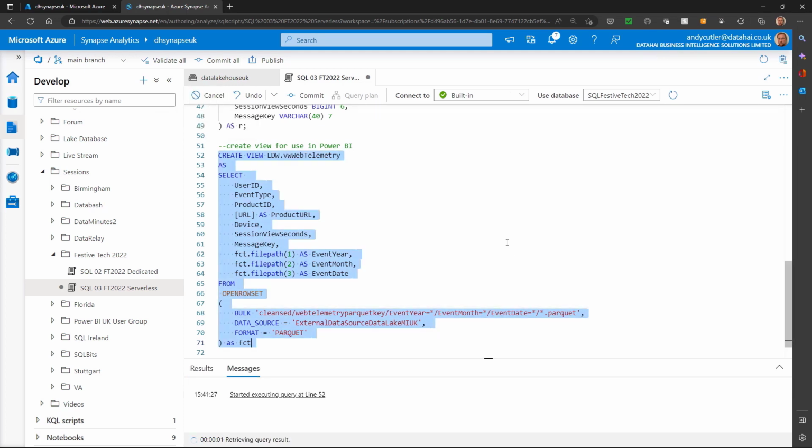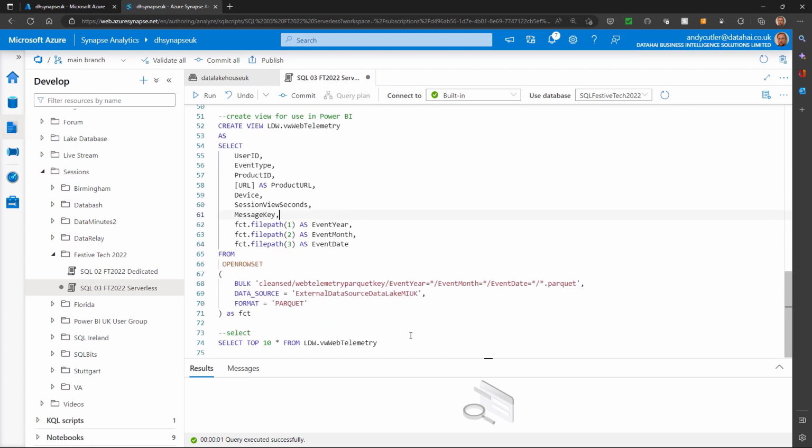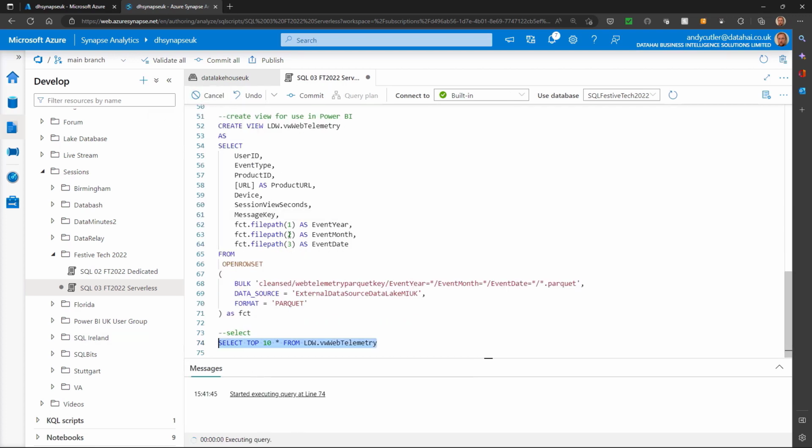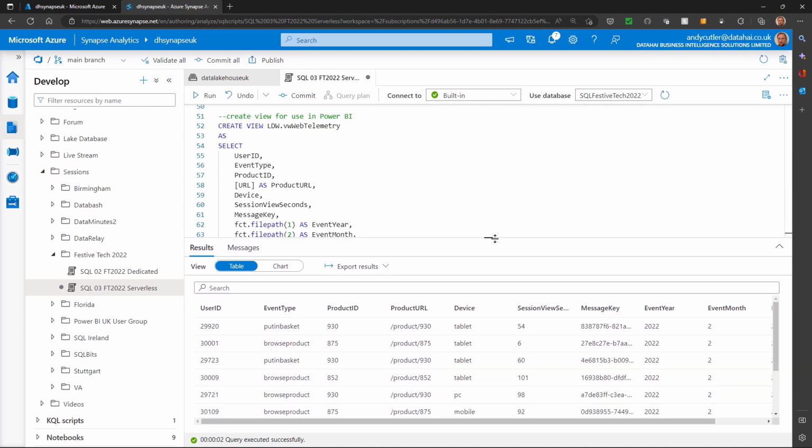If I run that, I've added three columns that use the file path function, and this file path function can expose the folder structure in the data lake, and I can actually use that to filter. And lastly, if I just do a simple select top 10 from my view, I have my data back. And views in serverless are very useful to expose that data to other applications such as Power BI.